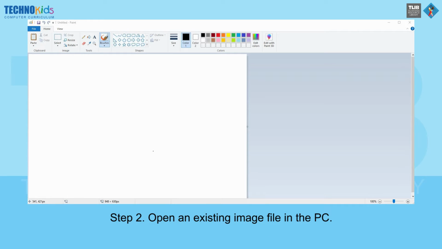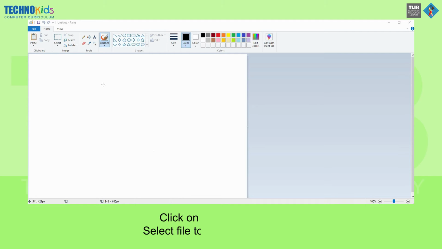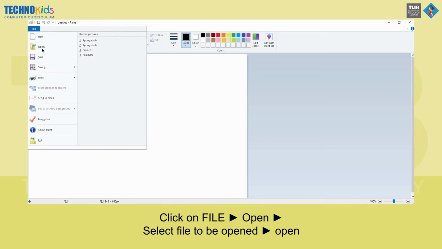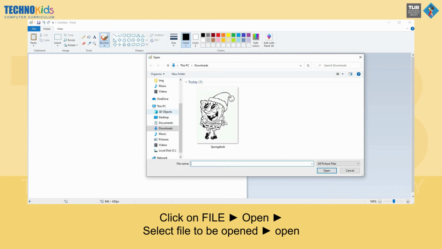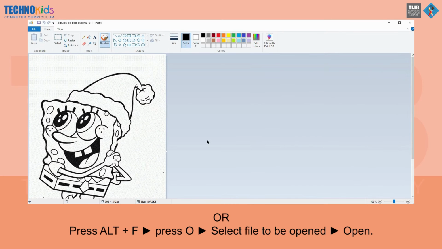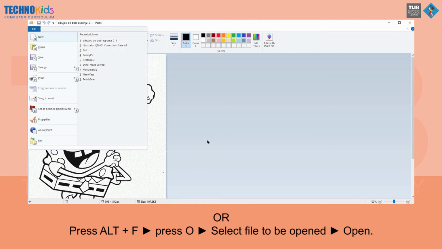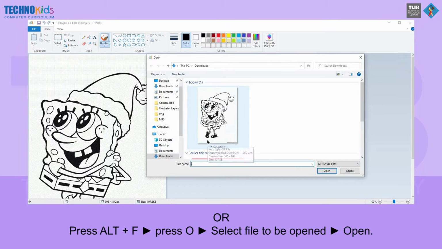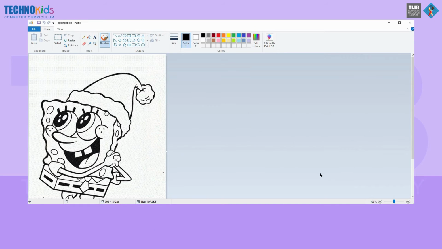Step 2. Open an existing image file on the PC. Click on File. Open. Select File to be opened. Open. Or press Alt-F. Press O. Select File to be opened, click Open.